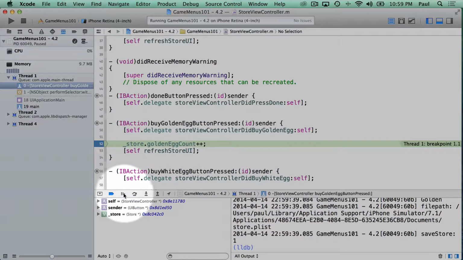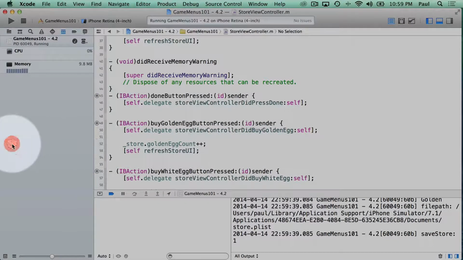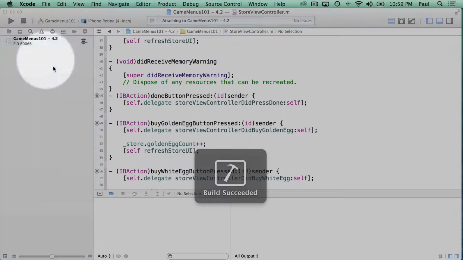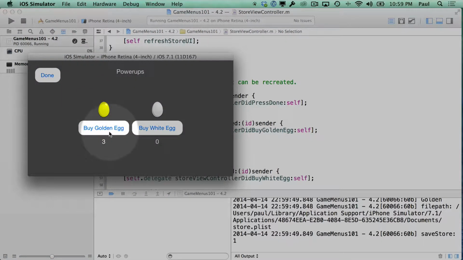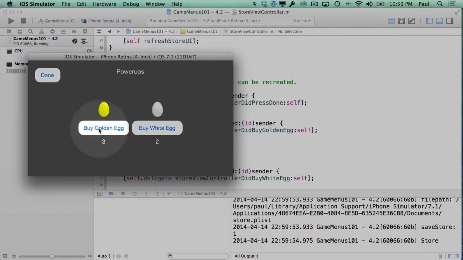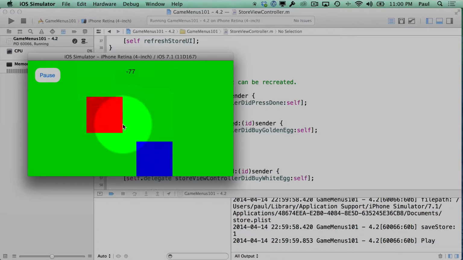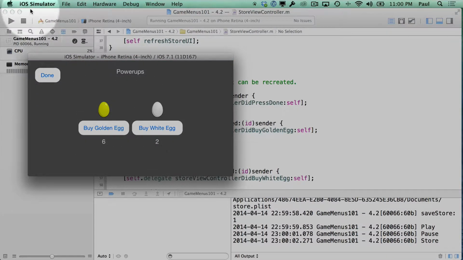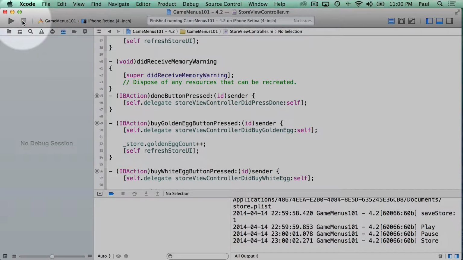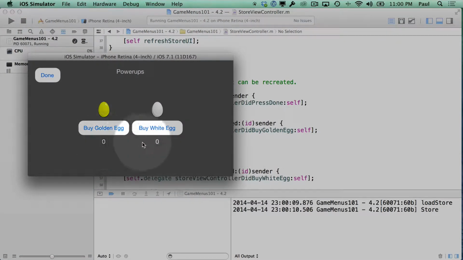So now, if I run this, we see 2. So let's get rid of the breakpoint. I'll just drag it, throw it away, stop, rerun. We go to store, and we hit buy golden egg. Hit done. We go back to the store. We buy a couple more. Hit done, play, pause, store. We see everything here. Now let's try and stop the app. So it's already saved. We'll rerun it, and we should see new numbers, but we don't.